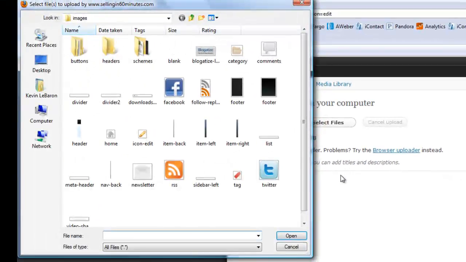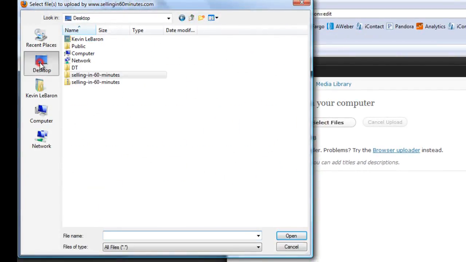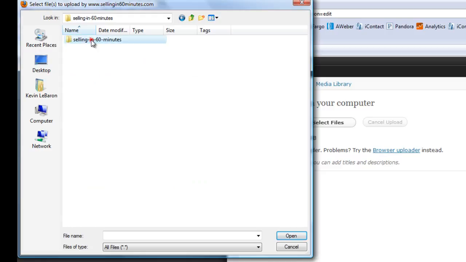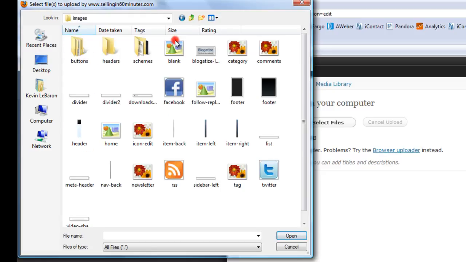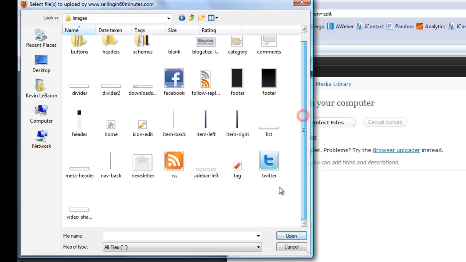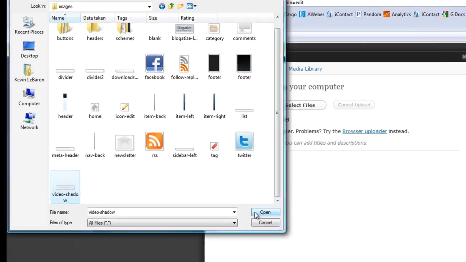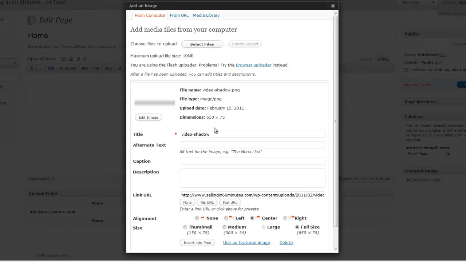I'm going to select a file, and let's go to desktop, selling in 60 minutes, the marketing theme, and then images. Alright, so we're here in the images folder for the theme that you uploaded to your server, right? And here is an image called Video Shadow. We're going to select that one and upload.